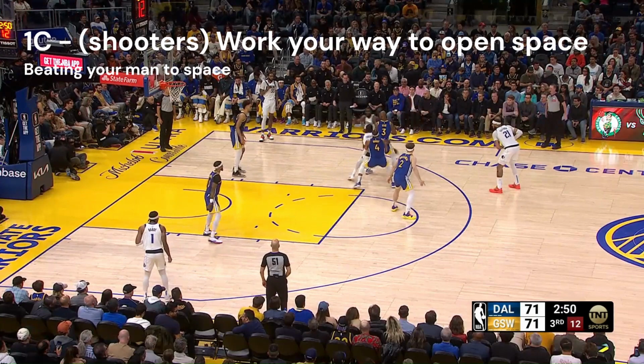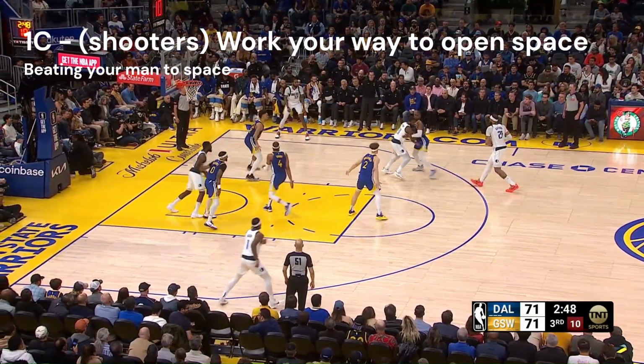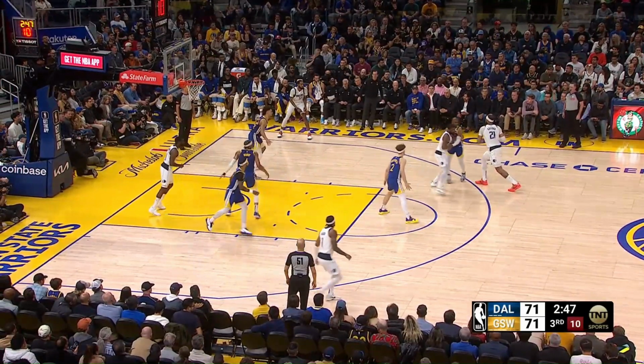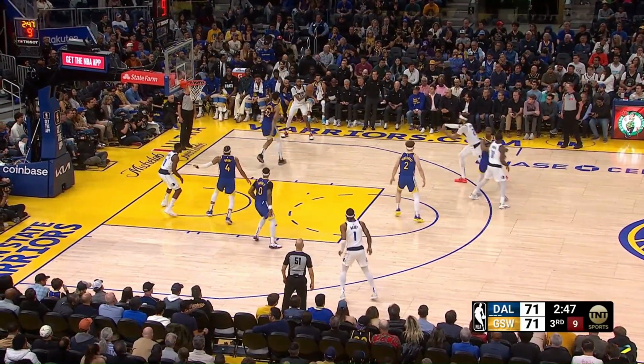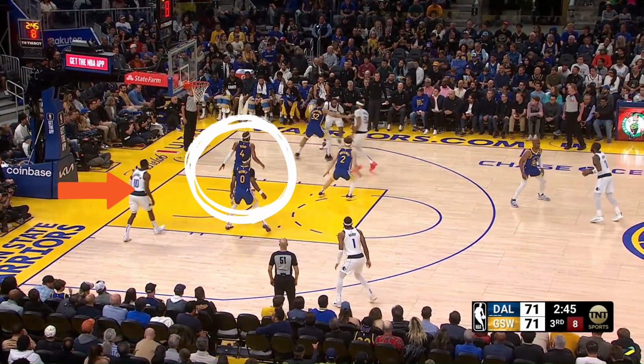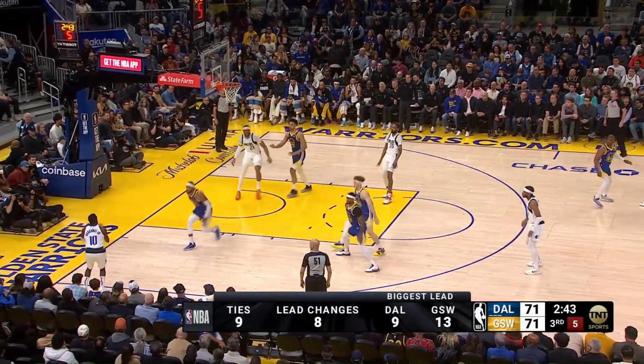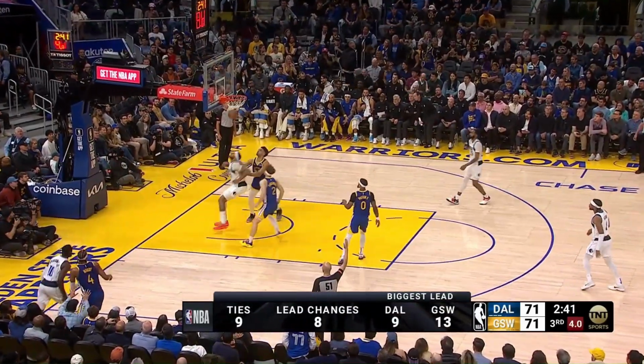Situation 1C for beating your man to open space. This is really for shooters. Learn how to work your way to space that your teammates can see and pass to. Emphasis on that last part, that your teammates can see and pass to. Watch here as Hardaway notices his man is ball watching. He abandons his spot on the low block to find space in the corner for a relatively easy three-pointer.